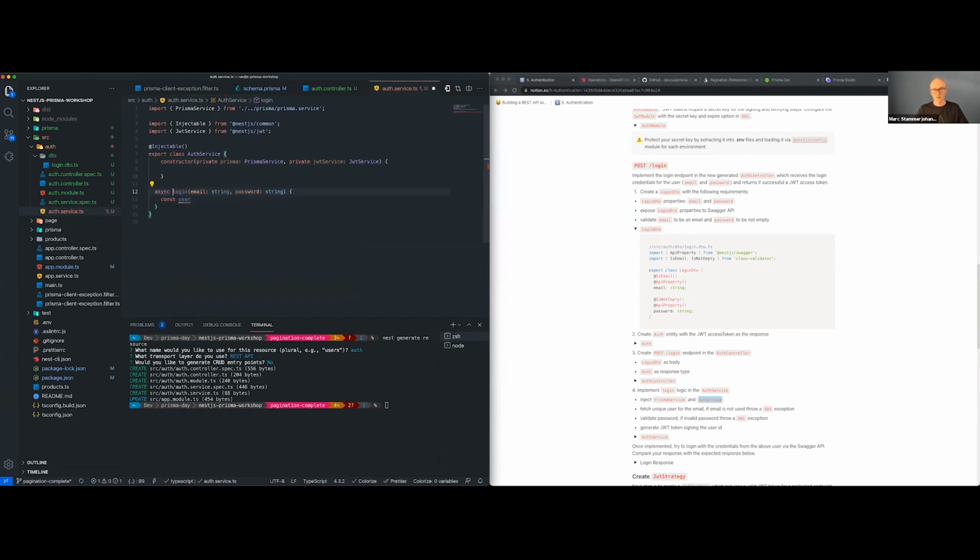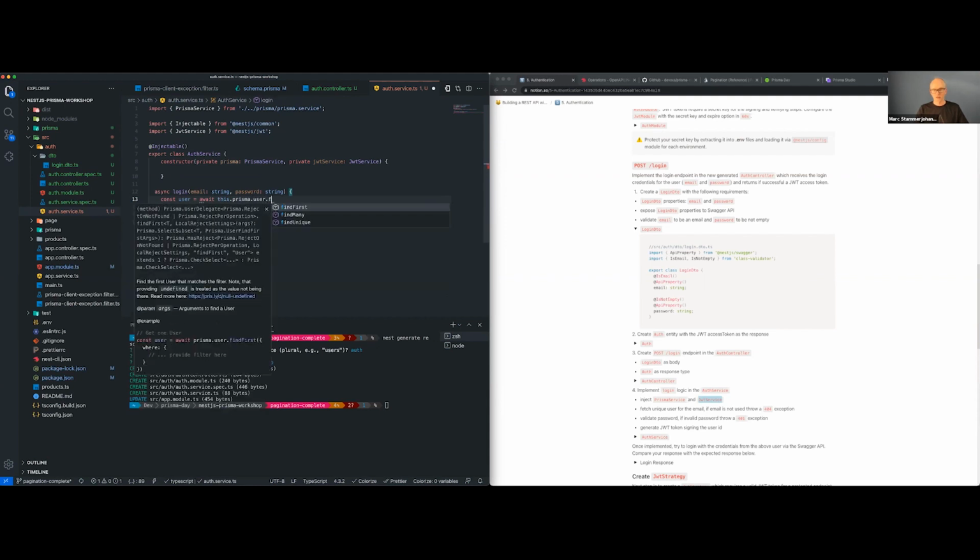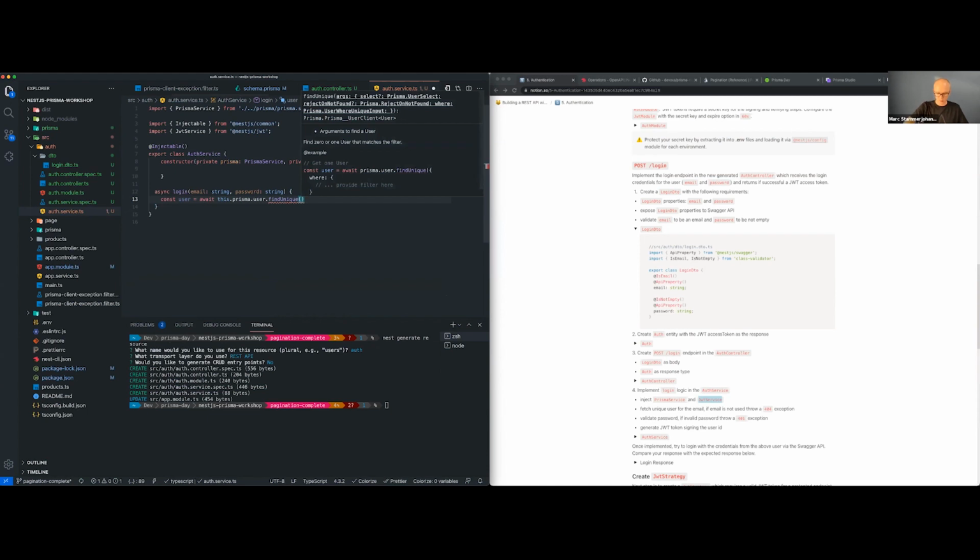So what I can do here is try to get the user. I will do asynchronous calls, awaiting Prisma to get back a user for me. This should be a unique user because the email is unique. So where email.